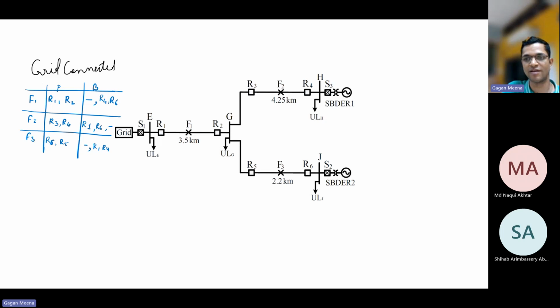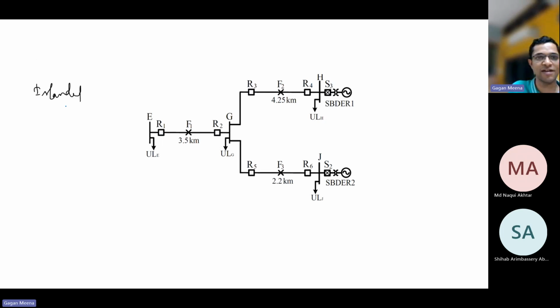Okay, good. Now we'll move to the islanded mode of operation. Now here, fault F1. But for fault F1, what is the primary? Which relays are the primary relays?